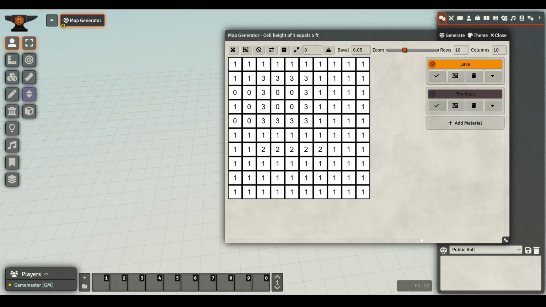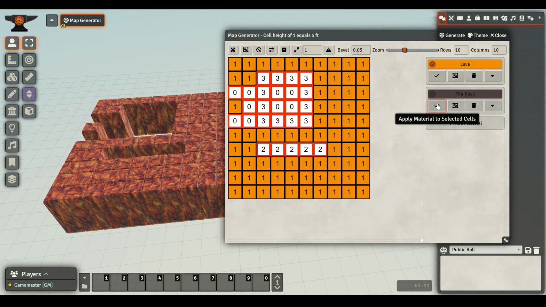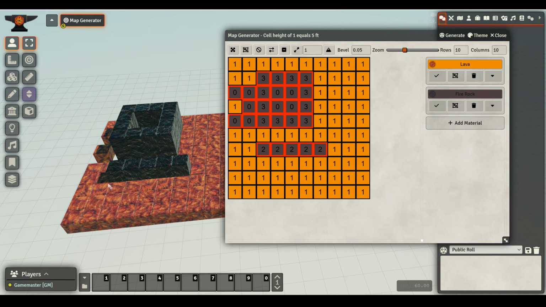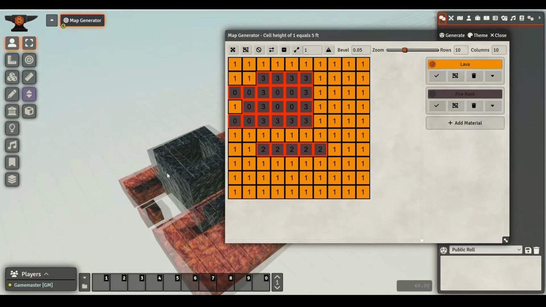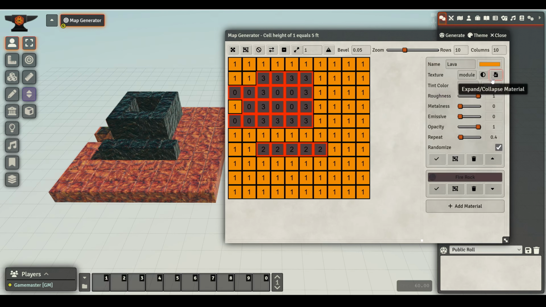So we can, for example, select elevation 1 with this. We can select all cells with this elevation and apply the lava material, and then select everything else. So we invert the selection and apply this, and you can see that we have this kind of theme here. Of course you can modify the materials if you want. If you want to make it a bit emissive or something like that, you can do it from here.